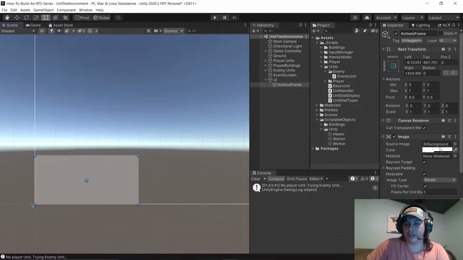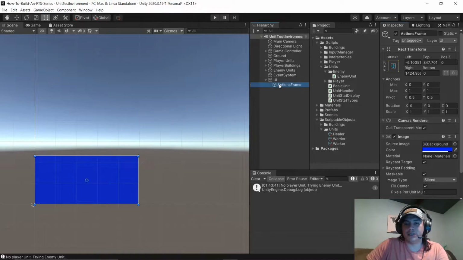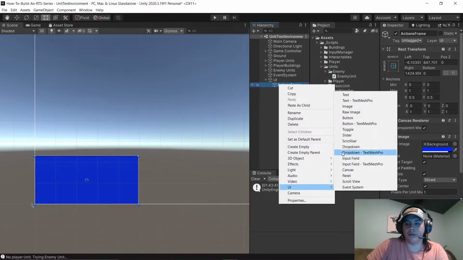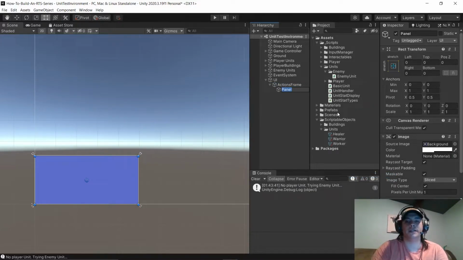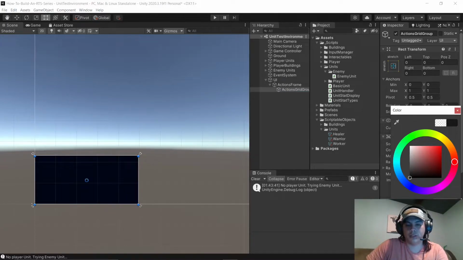But we're going to set this, and I'll just set it to, I don't know, actually maybe blue. Blue seems kind of cool. Doesn't necessarily have to be like that. Let's make it a little see-through as well. And you can make yours however you want. Again, this is just temporary. So I'm going to add another panel on the inside of this too. And I'm going to call this actions grid group. And for this, I'll just make it black and somewhat see-through.